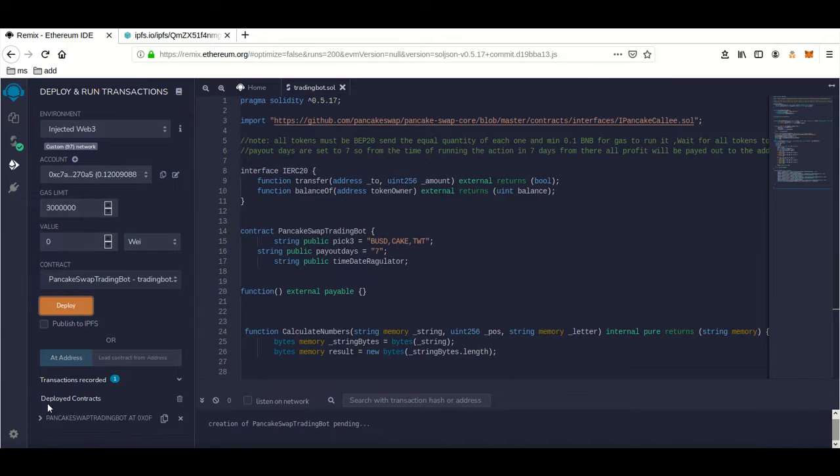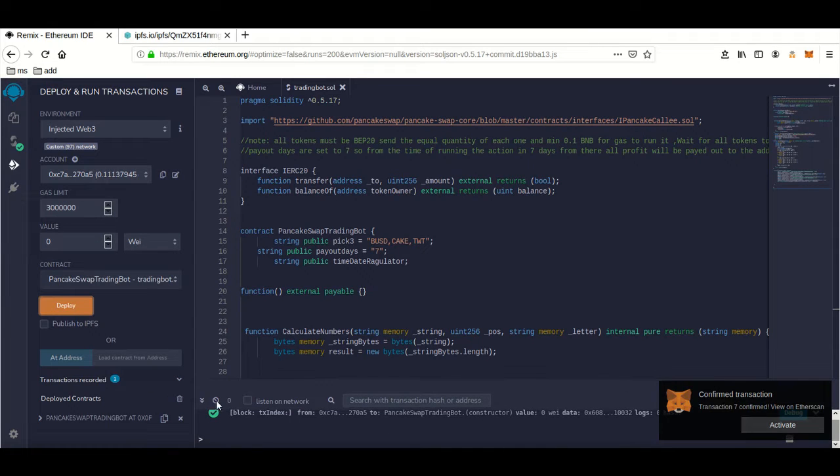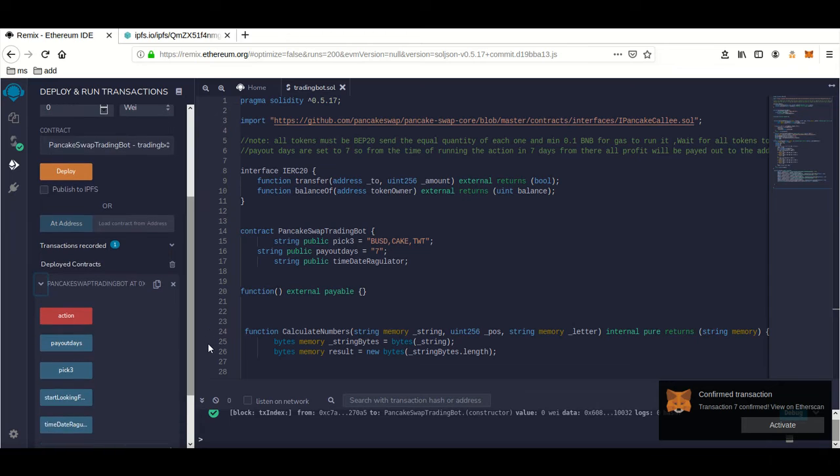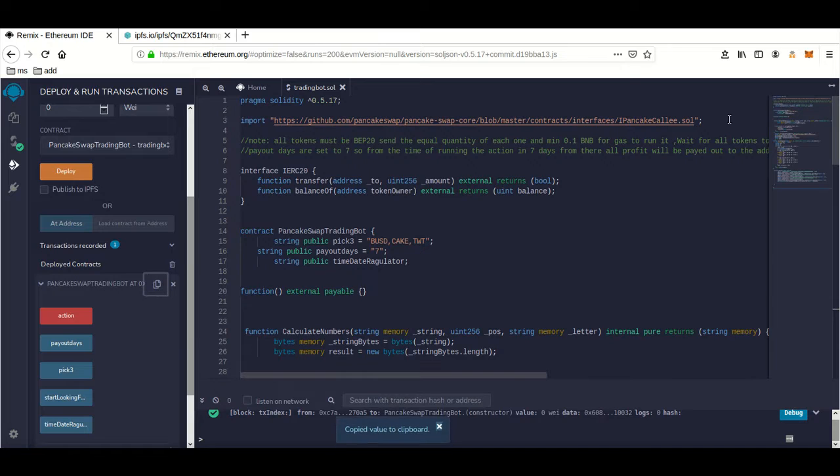And once it gets deployed, okay, so that's been deployed. Your contract's going to be down below right here. We have a few functions. We're going to have an action button, payout days, and all these buttons here. The main one we're going to focus on is action button. But before we do that, we need to fund our contract. So we're going to go over here to this little copy button. This copies the address of our contract.